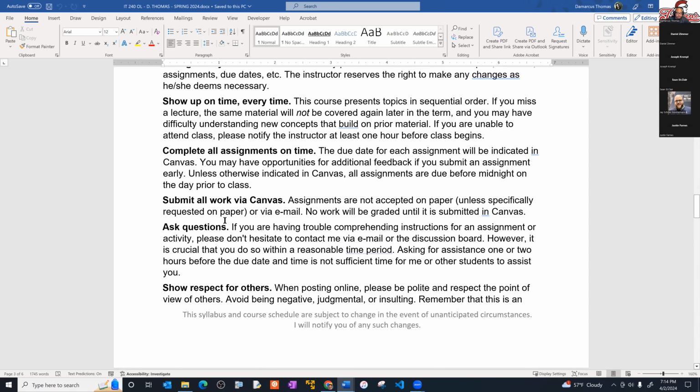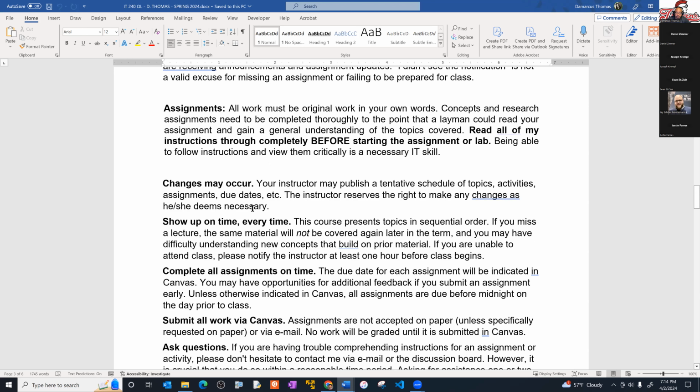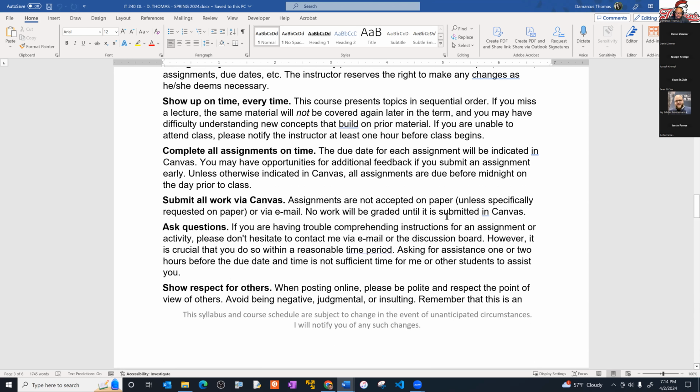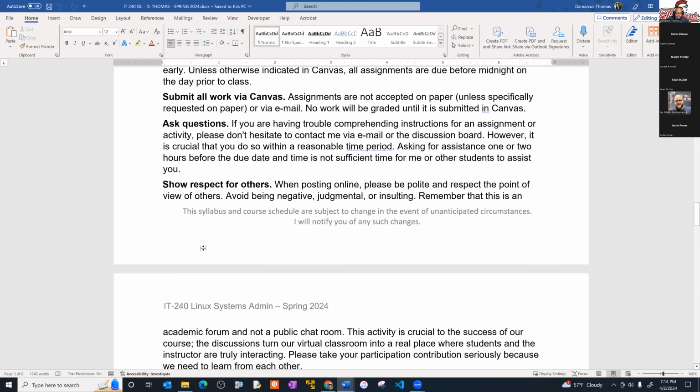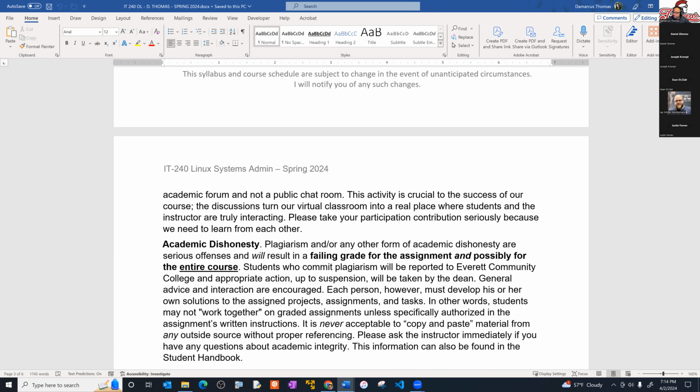It would be great to be present here in class as much as possible, being active and cooperative, and it does make a huge difference. I like this. All this is really good language. Submitting the work, we'll talk about that. Asking questions, you could submit questions in so many different ways through Canvas, through the Zoom chat, or just unmute and speak. All of that would be great.